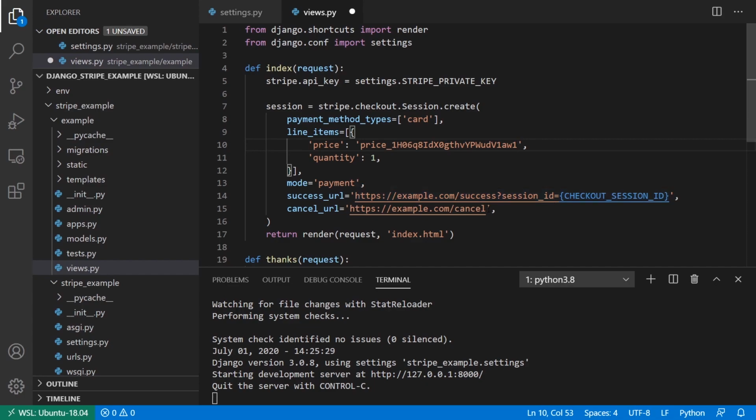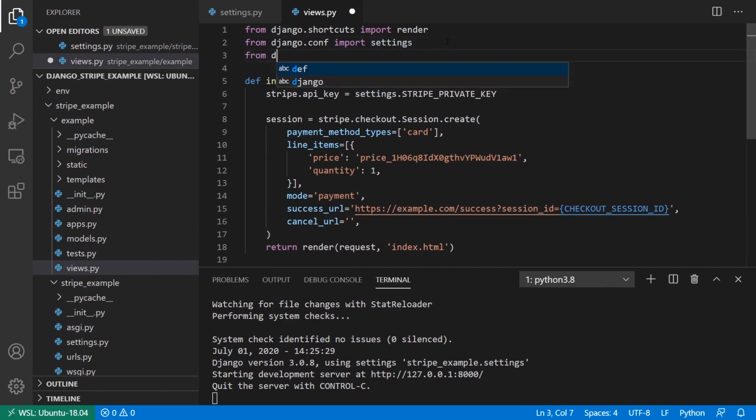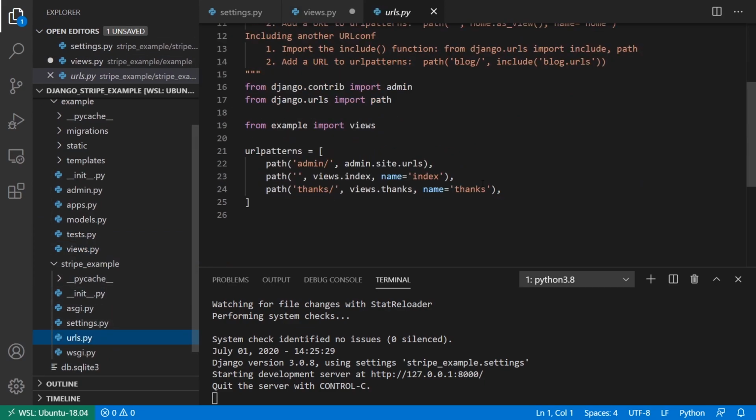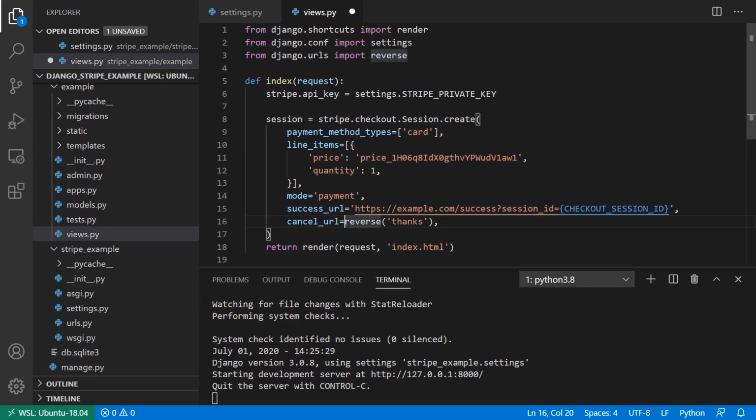So this is what I want to create here. So first, I'll modify this. So I'll build a URL for this. And I need to import reverse. So from django.urls, import reverse. And what I'll do here for the cancel URL is I'm going to say reverse and then thanks, because that's my thank you page. Let me just go to my URLs to make sure I have the name. Yeah, so the name is thanks for the thank you page. And I want to build an absolute URL because this is going to be sent to Stripe. So I'll do request.build_absolute_uri, and then I can pass in that reverse here.